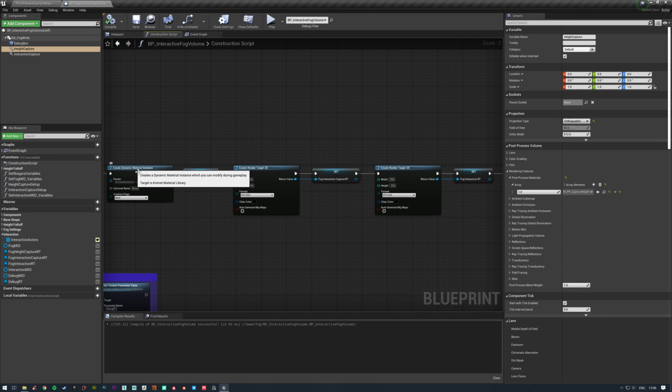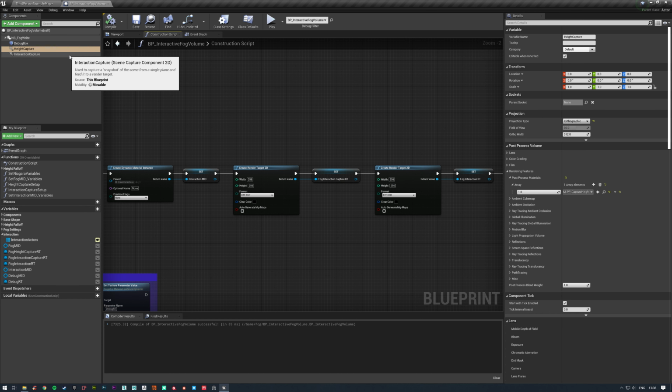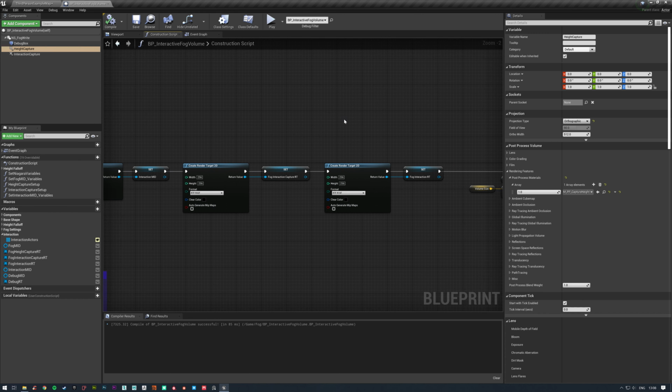We need to create a dynamic material instance of our interaction material here, and just call that interaction mid. You then want to create another render target of R32 again, and call this interaction capture RT, and this is the target for our interaction capture. And you then want to create another render target, which will be R16F, which is our interaction RT, and this will be the actual mask that we capture to.